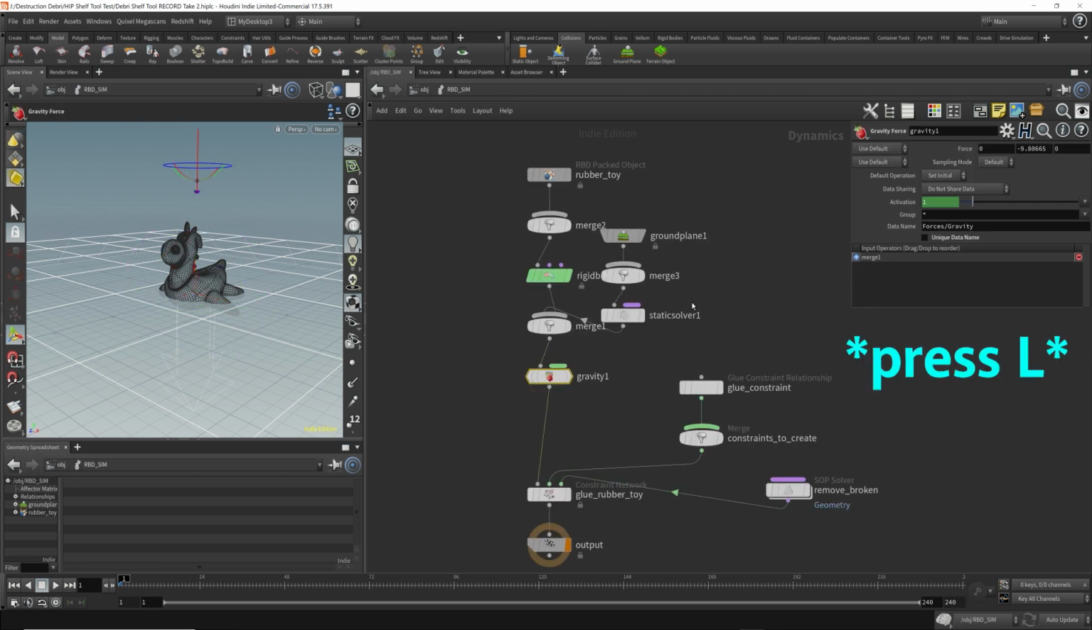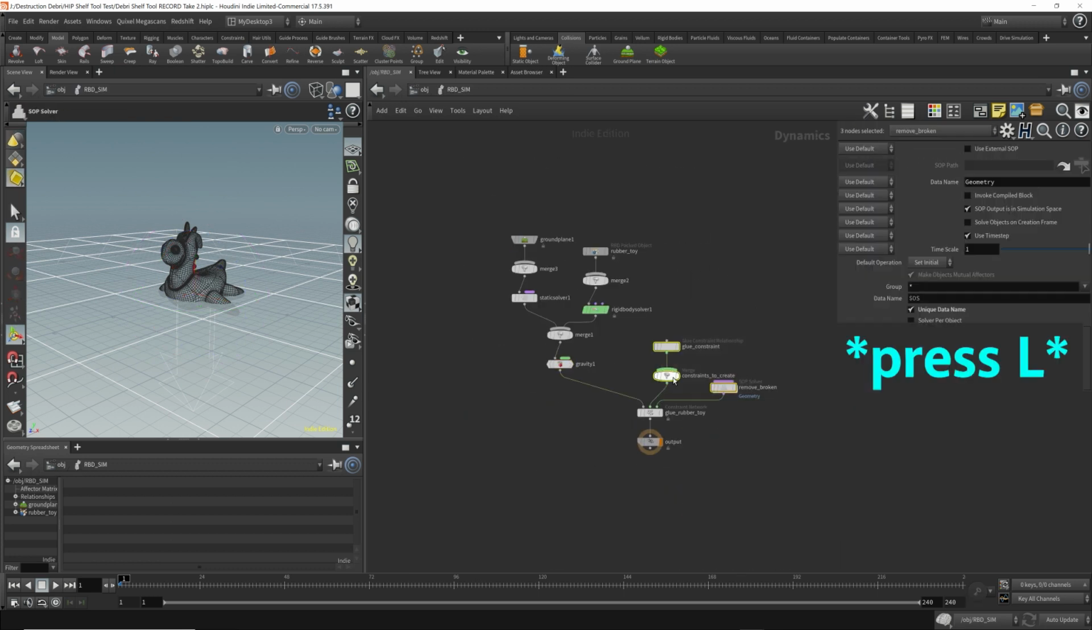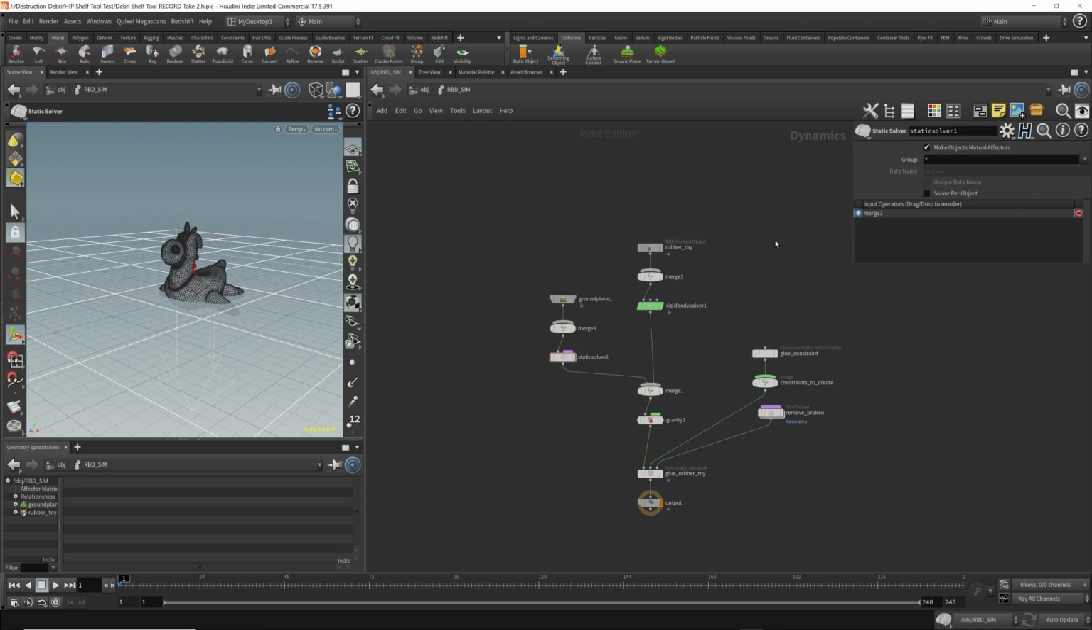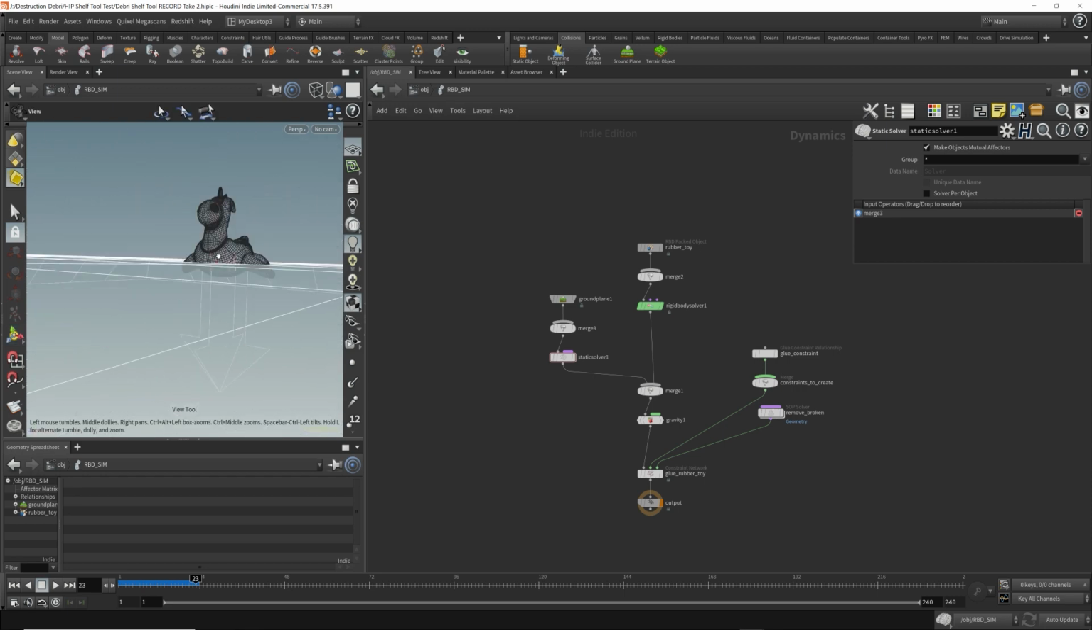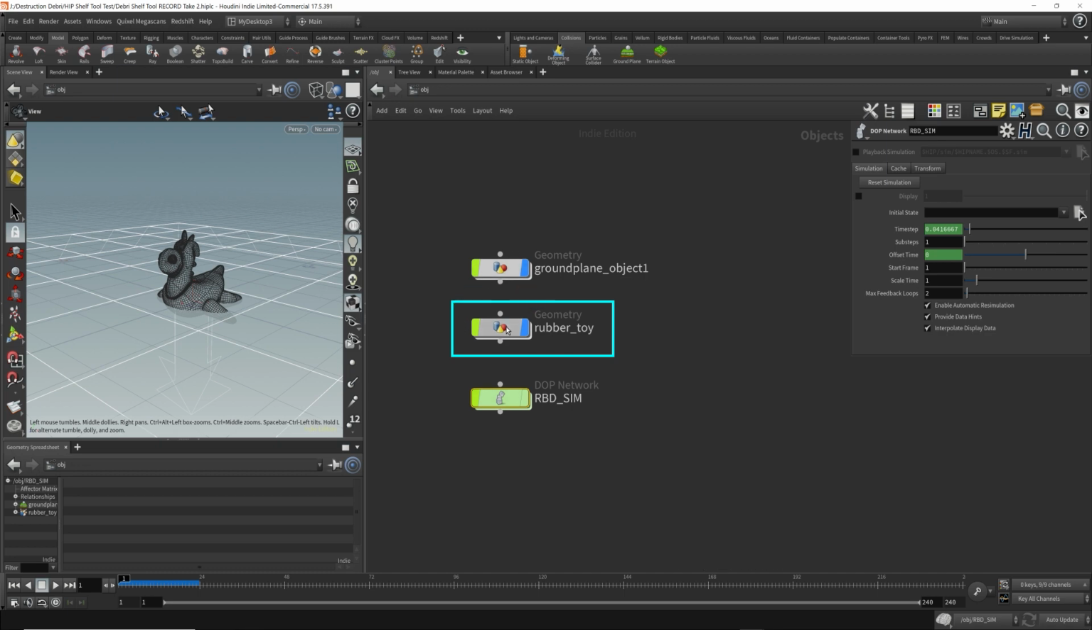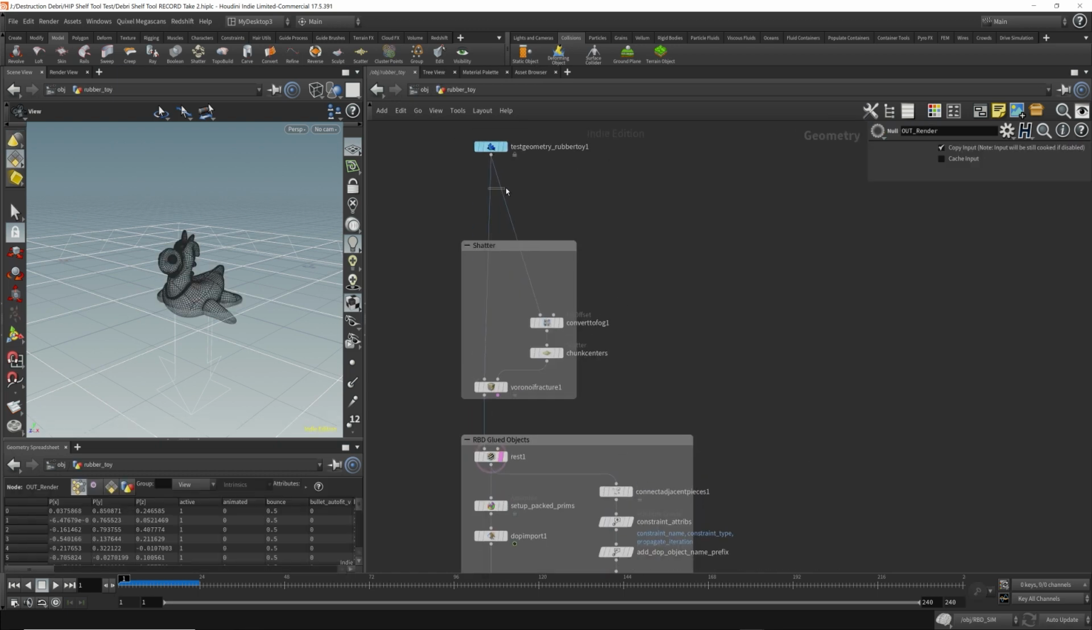And again, it's a little messy, so press L. And I like to do it this way. So this might look very familiar if you've seen my previous videos. Let's play the animation. Now it's not doing anything because the rubber toy is sitting flat in the middle of the ground plane. So let's move the rubber toy a little higher.